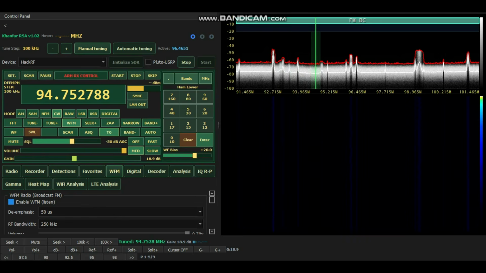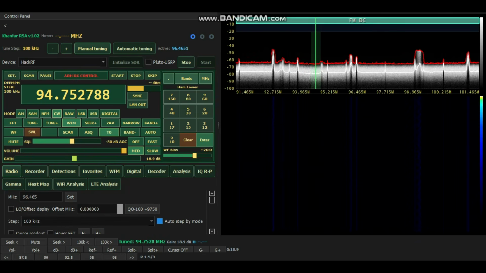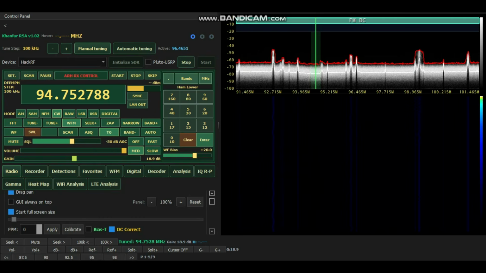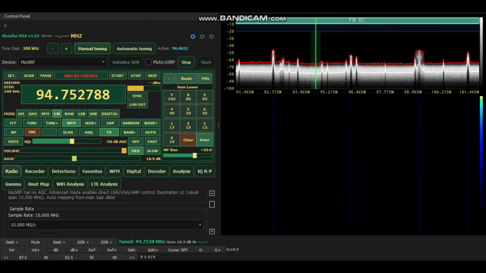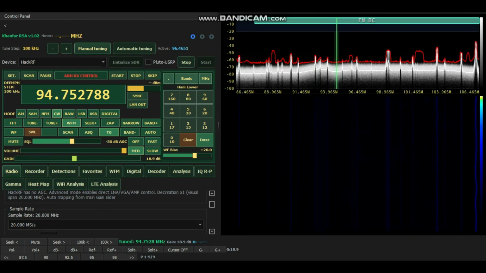Now, the next thing is where you can go and change your radio options. So this is the option where you need to go in. This is where you can set your frequency. You can change the step size. You can also change your sample rate as well. Right here, you can also change the gain. So I'm going to do 20 mega samples because this is the maximum supported sample rate for your HackRF.